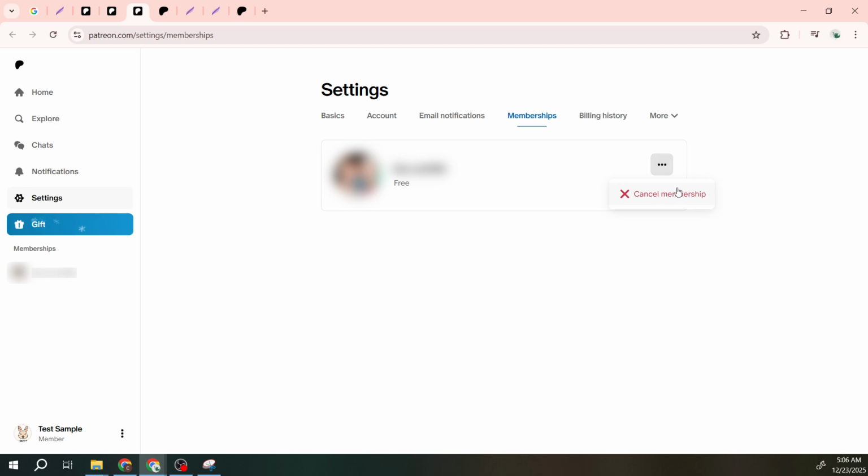Go through the list and cancel each one. For each membership, click Cancel Membership and then confirm the action on the following screen. You may see a brief confirmation prompt or survey. Just proceed through it to finalize the cancellation. Repeat this for every active membership until none remain.